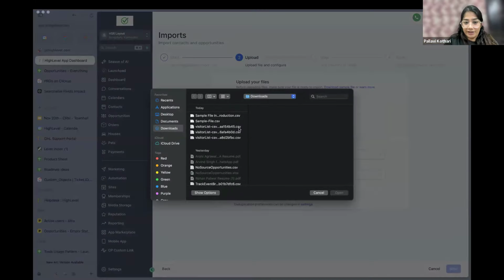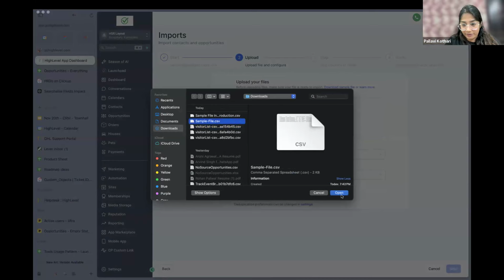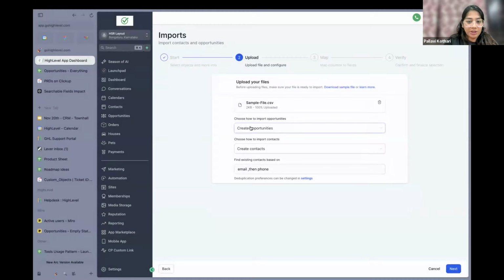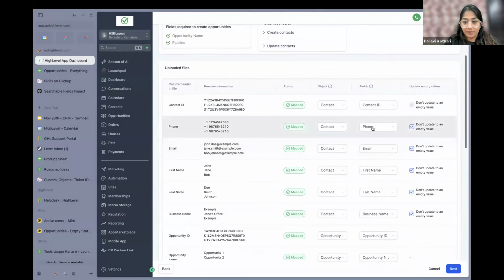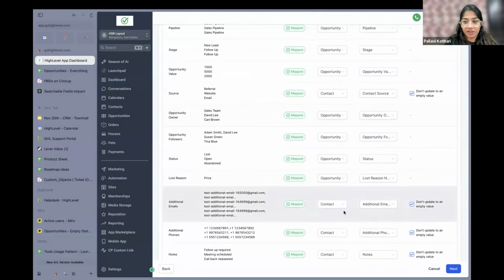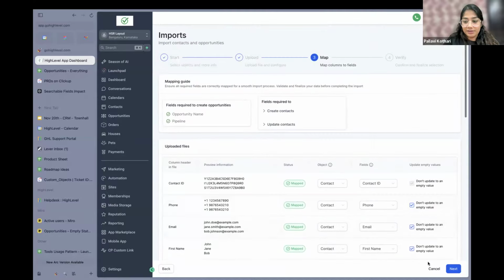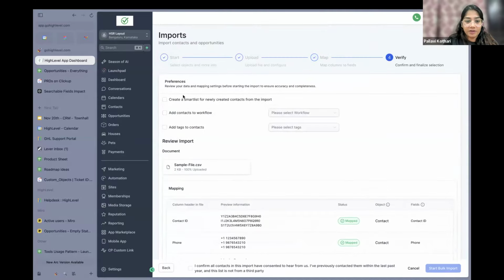Next, you can upload a file that you might have. Let's say I have a random sample file that I tried uploading. You can decide whether you want to create or update opportunities, and the same thing for contacts. And moving on, you can start mapping both the different object fields. So you can map fields for contact, you can map fields for opportunity. And that's it. When you click on next, you have all the different options that were available for the previous contact import as well. And you can start the bulk import.